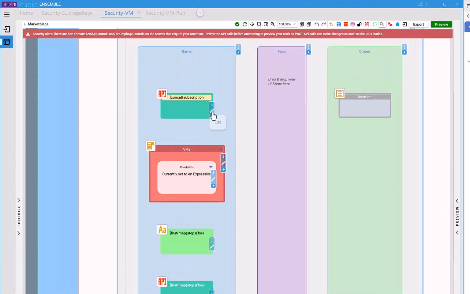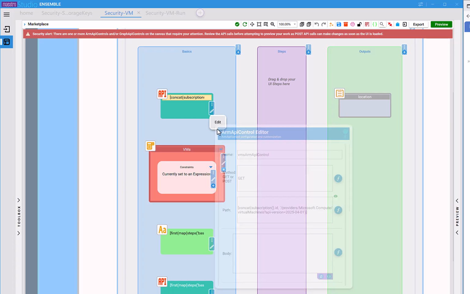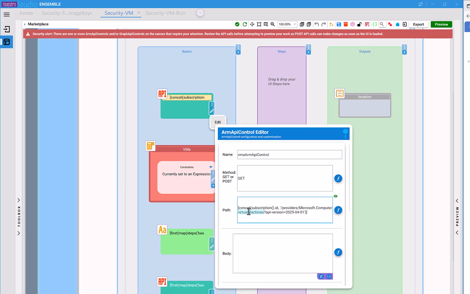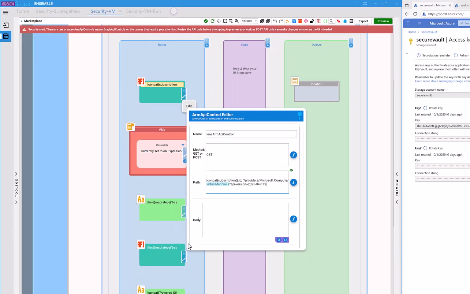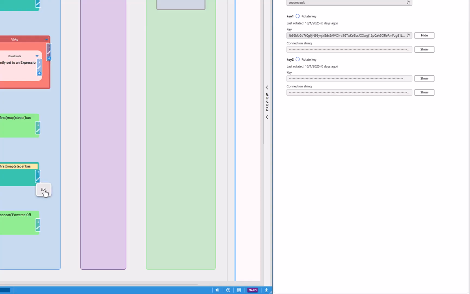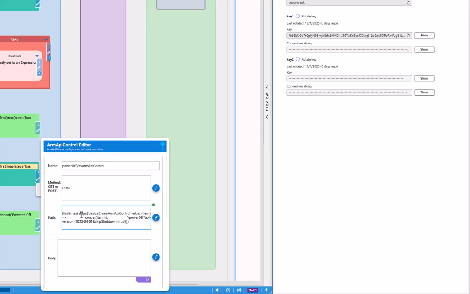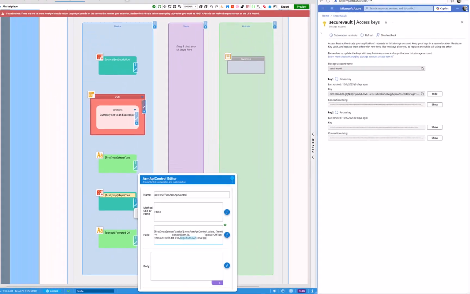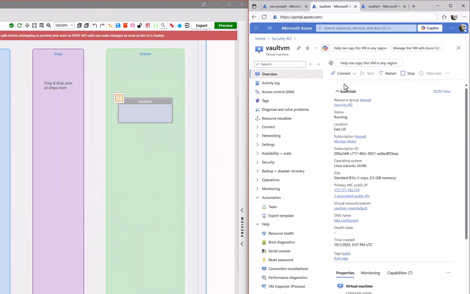In this sample, we're going to see how a UI definition can enumerate all virtual machines in your default subscription, and then pick the first VM and power it off immediately. This is done using the skip shutdown parameter in the ARM requests URL path. Let's check the status of the only VM we have in this test subscription. We can see it's in the running state. Let's preview the UI.